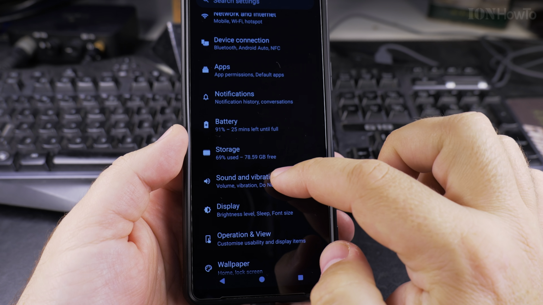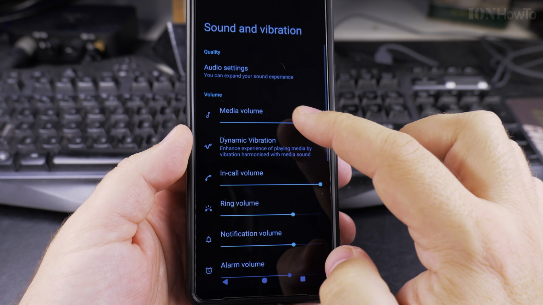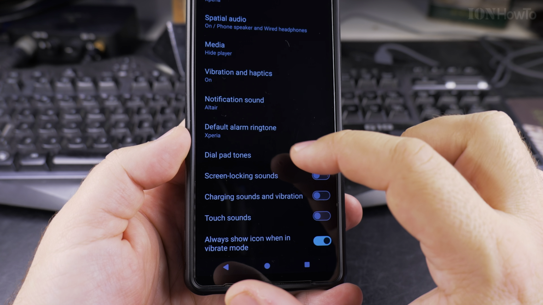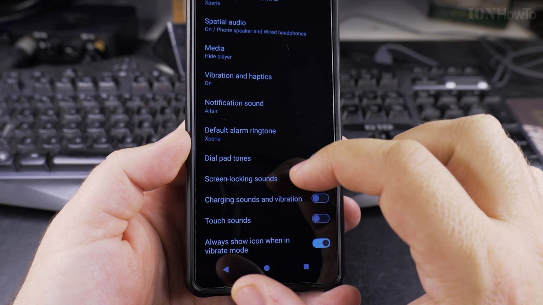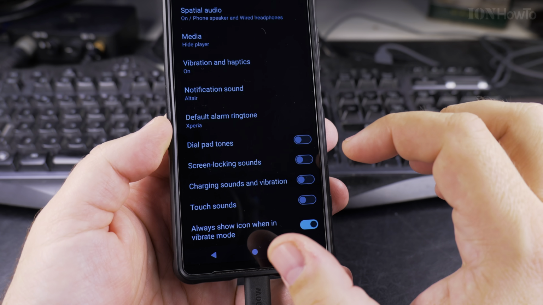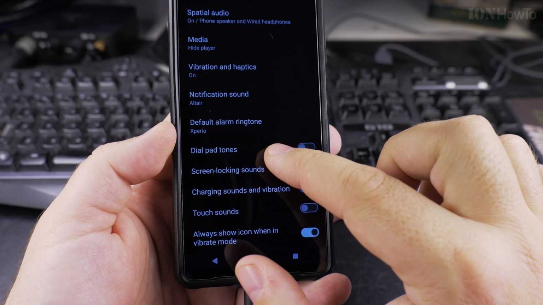On sound and vibration, scroll all the way down to the end of the page. For you, this might be different. It might have a little bit different name or in another place, or they might be combined, some of the settings here. And you have the dial pad tones.